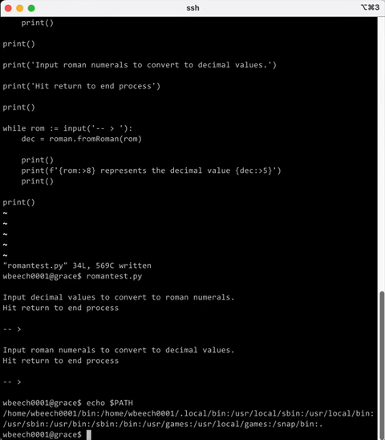And when it starts executing it, it will look at the pound bang notation so that it's actually processed with Python. So this video explains what the pound bang notation is, shows you how to use it, and also teaches you a little bit about the path and how executables are found on a Unix machine.